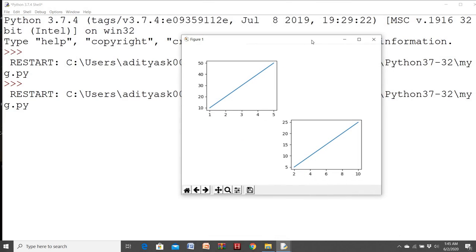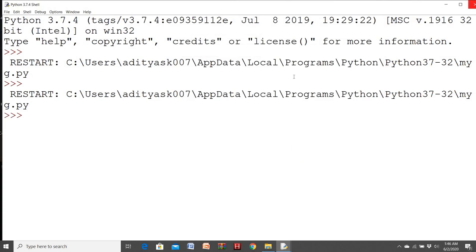What is 2 2? It is very simple to understand: 2 rows and 2 columns. If you have 2 rows and 2 columns, it is nothing but 2 into 2, so 4 graphs can be plotted here. But since I am plotting only 2 graphs, I can mention the position. 2 2 1 is this position, 2 2 2 is this position, then 2 2 3 and 2 2 4. That is how I can plot this entire graph.